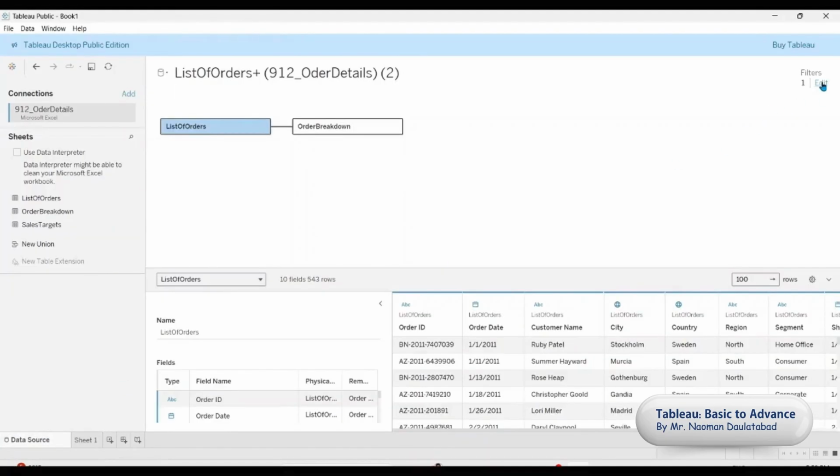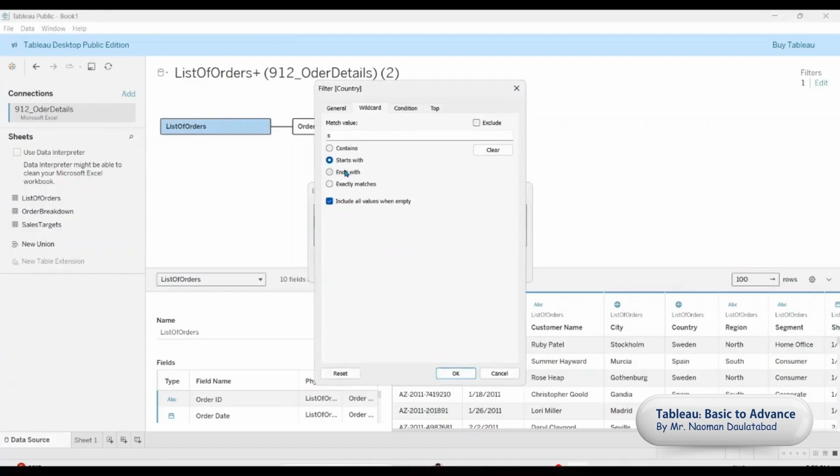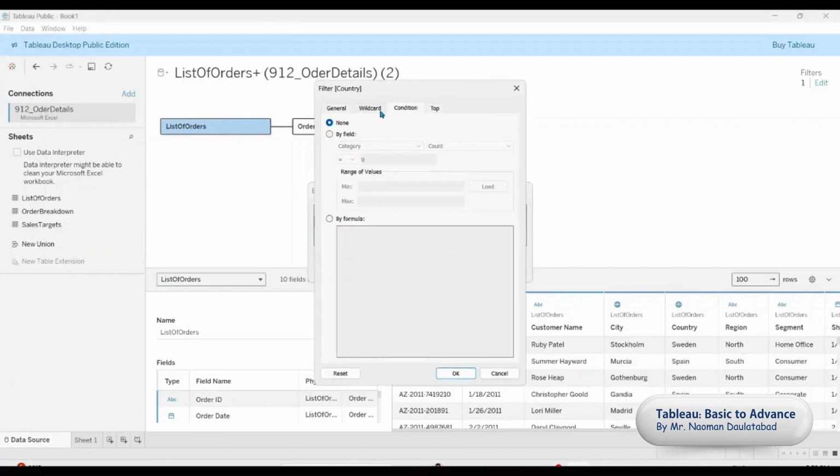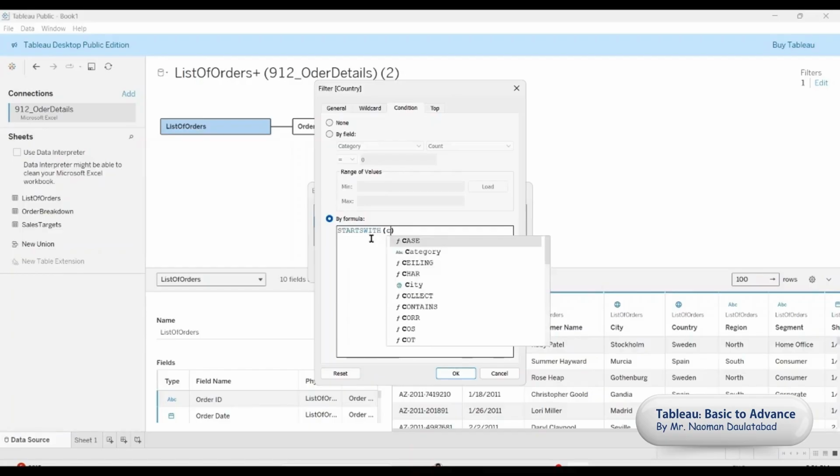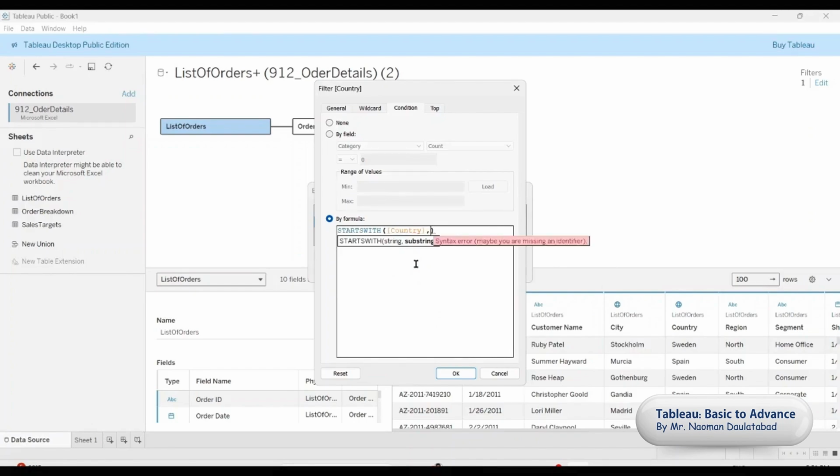Let me go back again and edit this. I'll edit it, and the next option is condition. I can also apply a formula. For example, I can say start with, and I'm writing a formula. The string is country. I want to apply on country equal to, comma, double quotes, S starting with U.